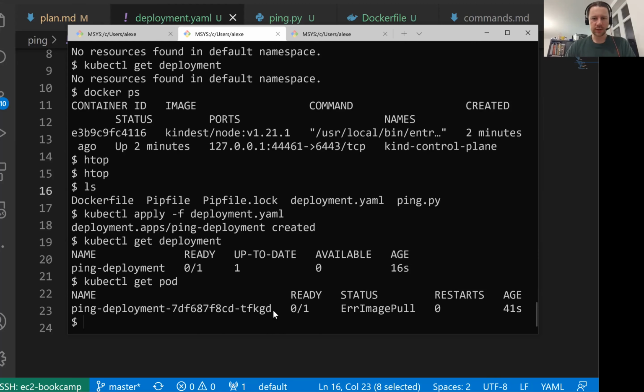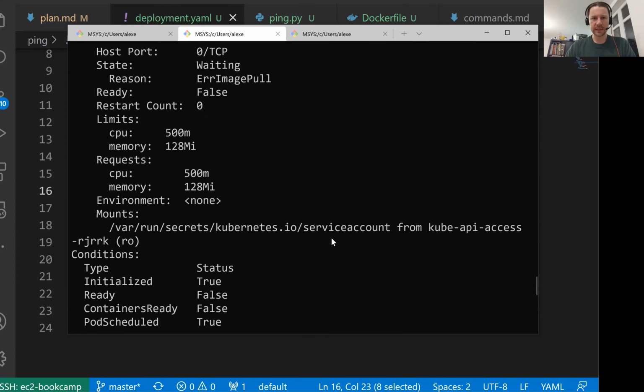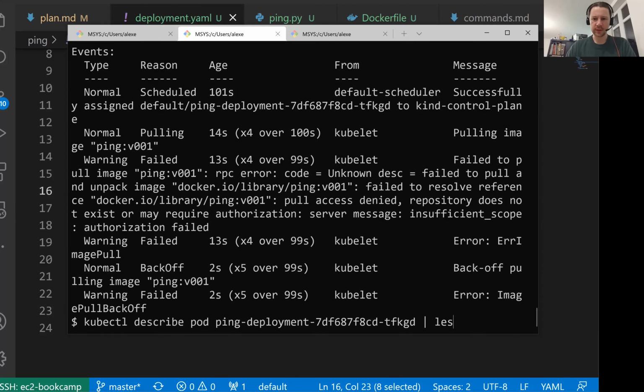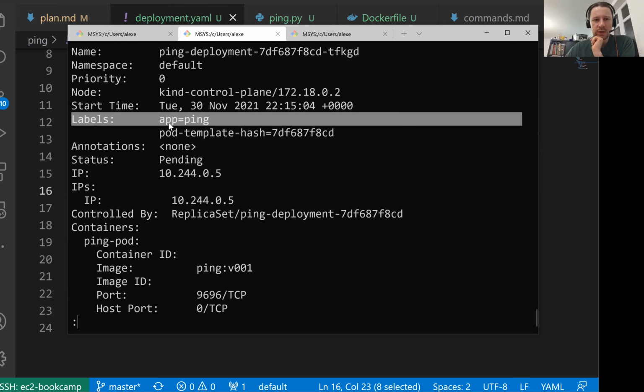So let's take a look at what's going on. We want to see if Kubernetes wants to tell us anything about that. For that, we use kubectl and then describe. We want to describe a pod with this name. I just copied this name from here and hit enter. And this is the description. Let me do less so I can see it. Yeah, so we see the description, we see the name of this pod. We also see the labels that we assigned.